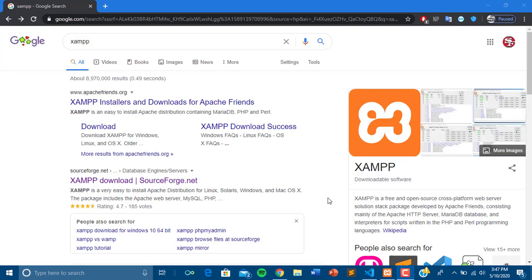So let's get started. The first thing I would like you guys to do is to download XAMPP. XAMPP is a local server. PHP is a server-side language which needs a server to run on. So the best tool for this would be XAMPP to run your PHP code on.